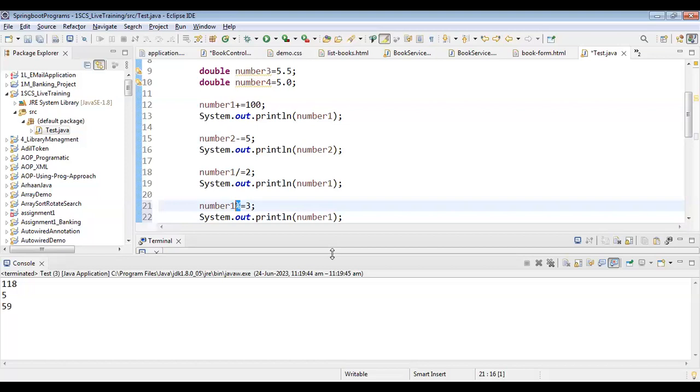3 19s are 57, right? 3 10s are 30, 3 20s are 60, so just one number before that. So 3 19s are 57, correct? 3 into 19 is how much? 6, no remaining. The answer is 57. Then I'm doing a mod. What is the remainder now? 6. 2.